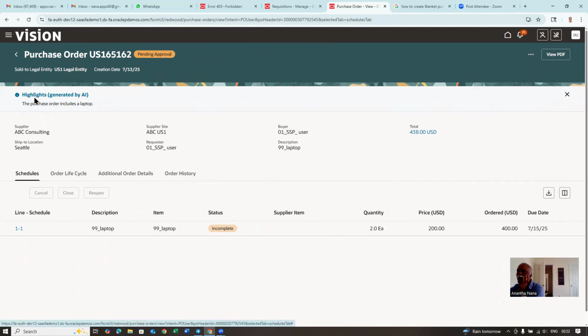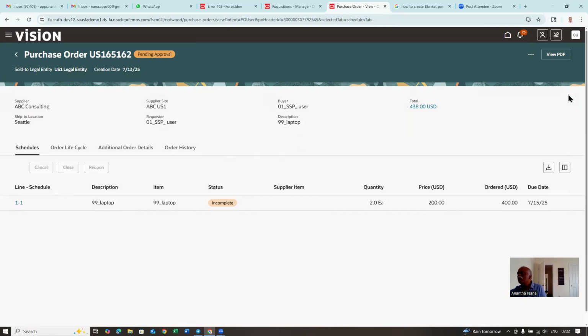So this is generated with the AI. The AI part you have to learn, right? How much AI you can add into your purchase order. In the Redwood form, you can very well add certain things using AI. Click on it. We can even do all these activities on this. So go back here. 165, 162 is a purchase order.